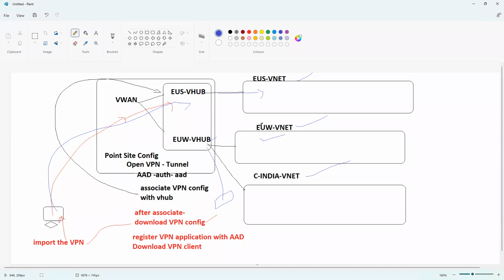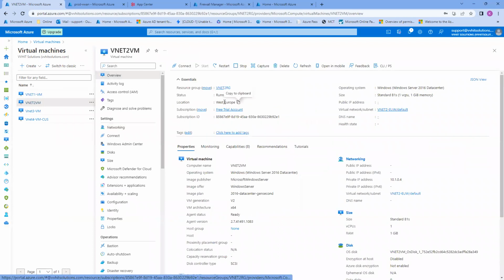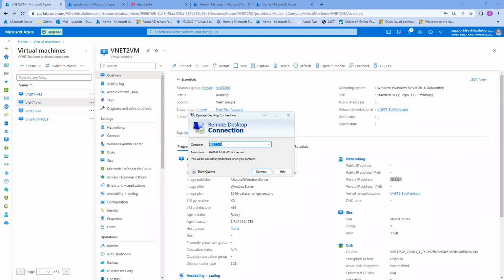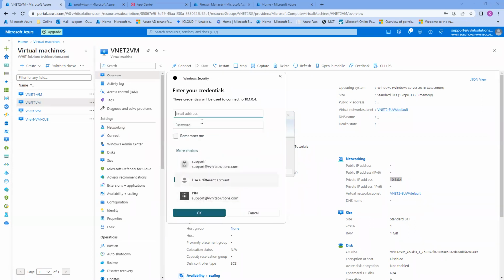So now I'm going to connect to one of the machines, which is in a Europe location. Okay, I'm going to show you this. This is the second machine, which is in the West Europe location, and this VNet is paired with the VWAN of West Europe. Okay, I'm going to copy this IP address and try to connect to the virtual machine. 10.1.0.4, and you see I'm able to connect. So Azure user, and I'm able to connect.